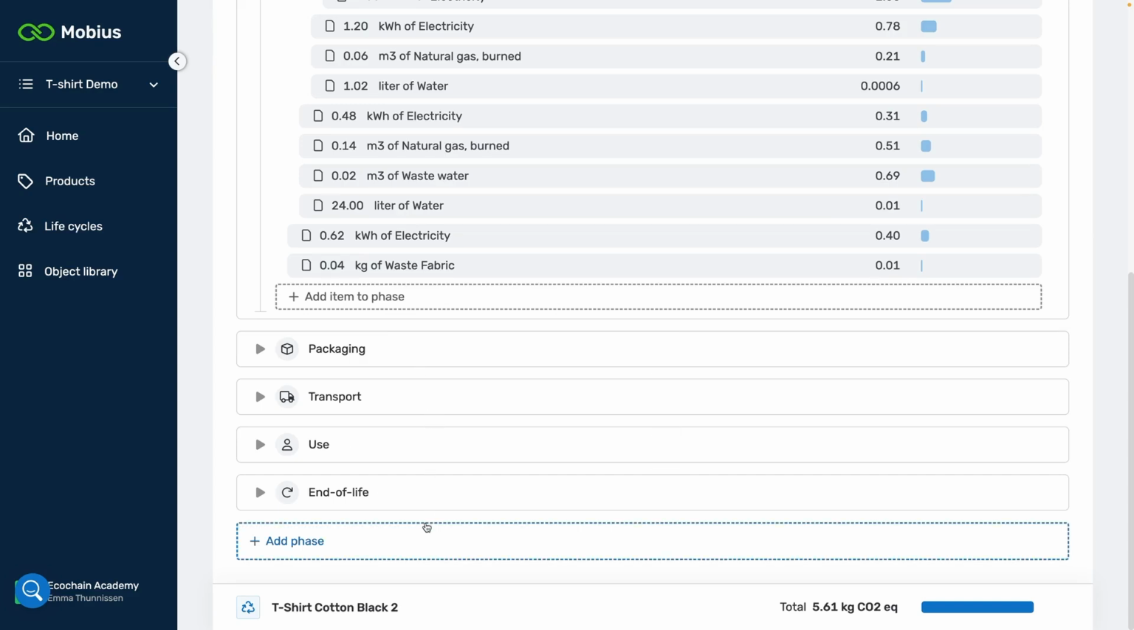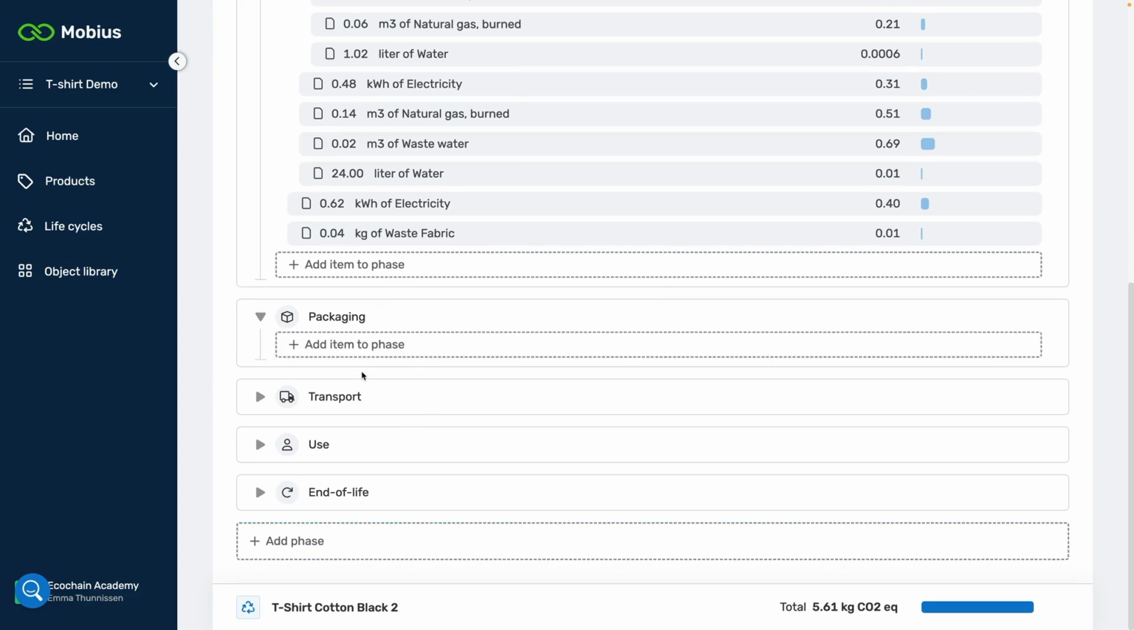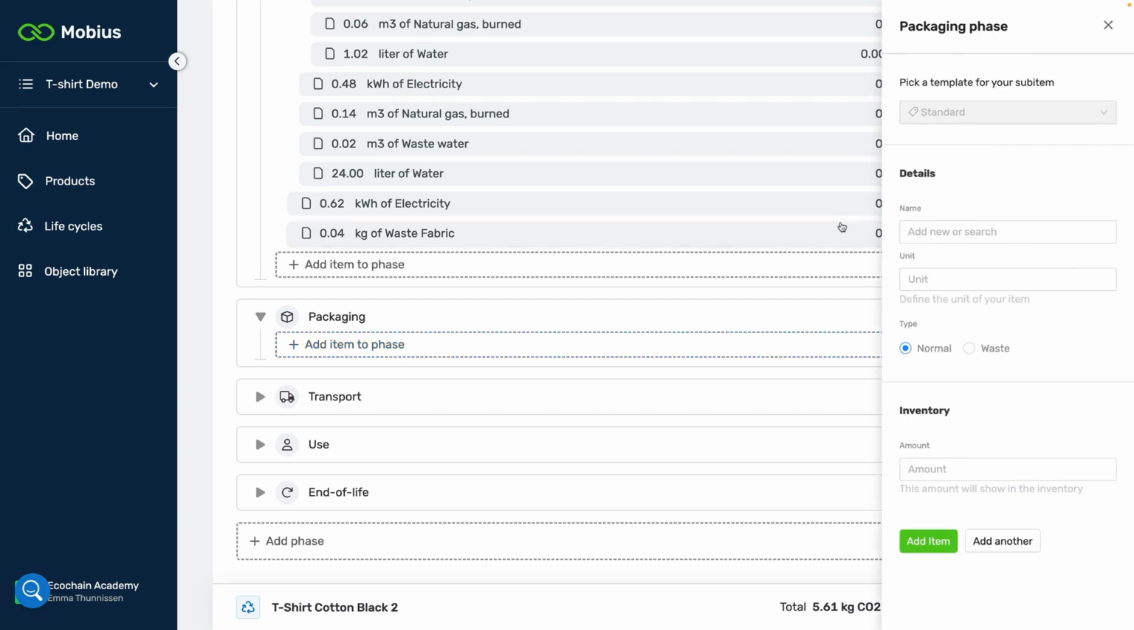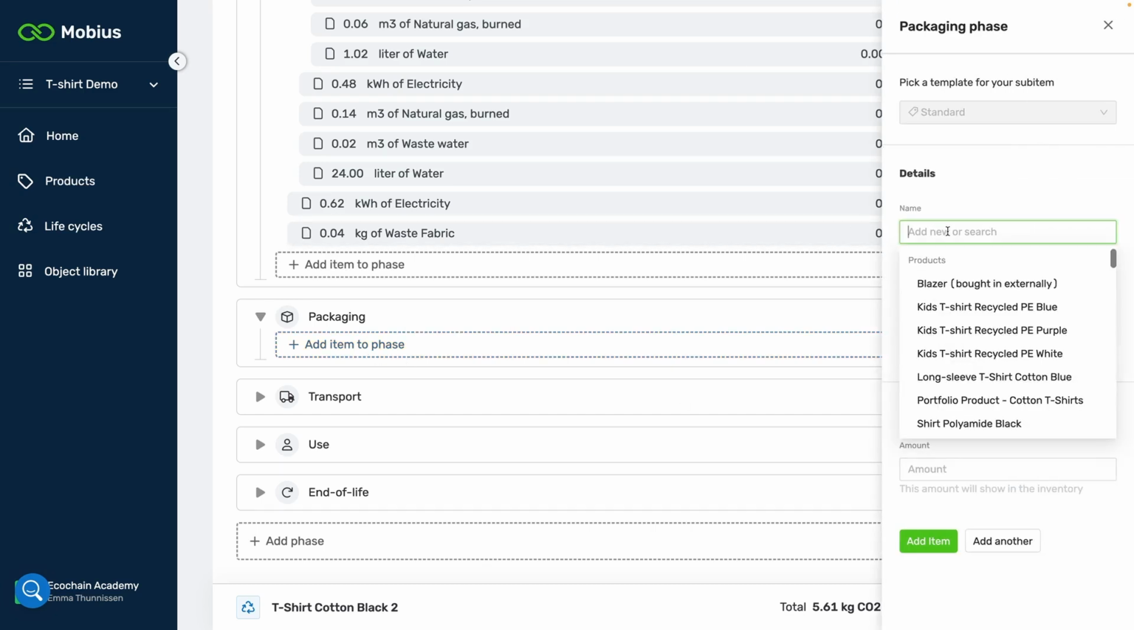The way that this works is pretty much similar to how you model your products in Mobius. So to add an item to a phase, you just click on add item to phase within the phase. And this can either be an existing item in the product or object library, or this can be a new item that you can create here. If you add new items in the lifecycle feature, they will also be added to your object library. So you can always find them there and reuse them in other lifecycles.